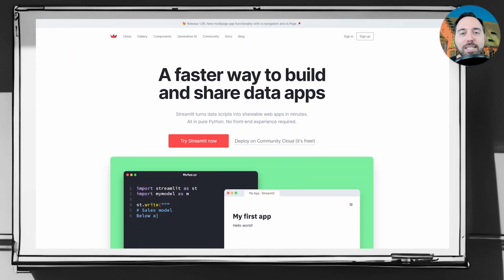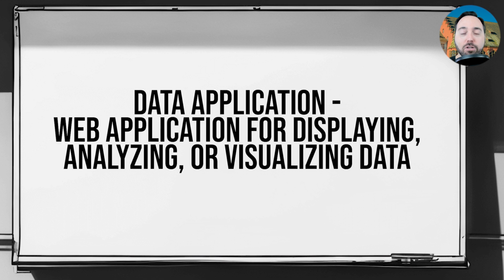So let's talk about Streamlit. Streamlit is a Python library for building and sharing data applications, which leads to the first question. What in the wide world of sports is a data application? Well, viewer who's already antsy to escape the classroom, a data application is a web-based application whose intent is to display, analyze, or visualize data. The origin of the data is technically irrelevant.